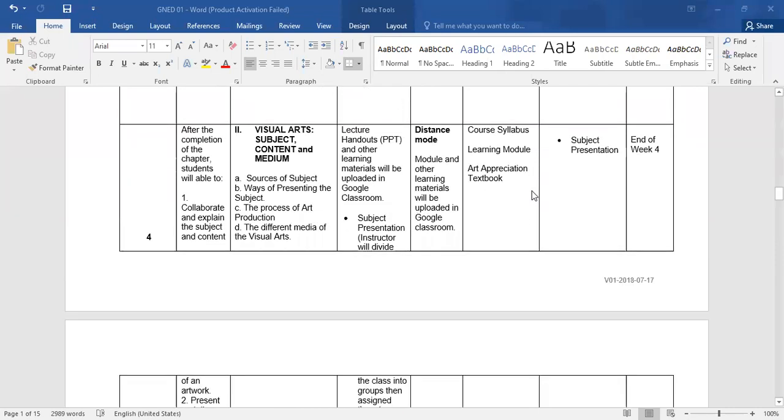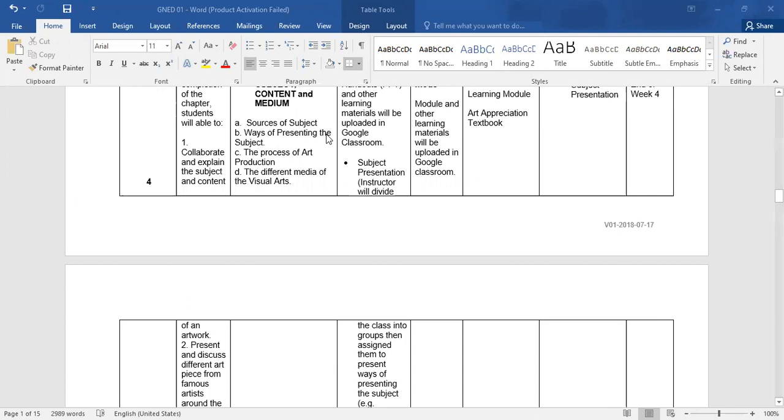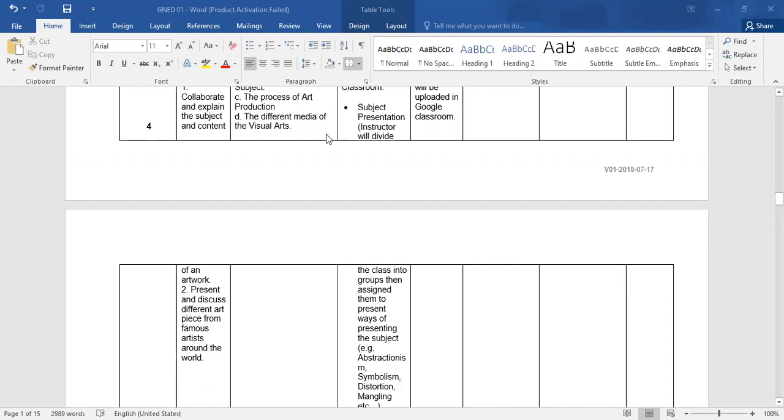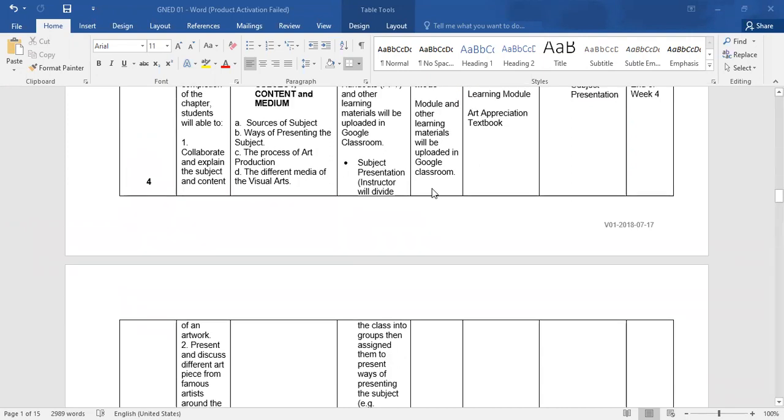Okay, so proceed tayo with week number 4. So after the completion of the chapter, students will be able to, number 1, collaborate and explain the subject and content of an artwork, present and discuss different art pieces from famous artists around the world. Topic will be visual arts, subject, content, and medium, such as the sources of subject, ways of presenting the subject, the process of art production, the different media of the visual arts. So for your TLA, ayan, magkakaroon tayo ng subject presentation.